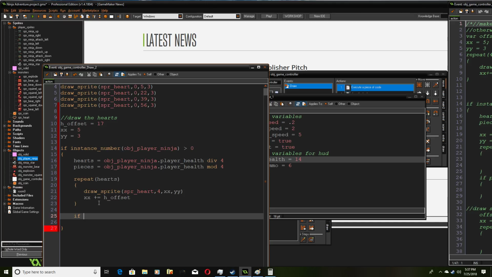Then the next step: if pieces is greater than 0. If pieces is equal to 0, there's no pieces of heart we need to draw, so we can just leave the empty heart there. But if pieces is greater than 0, we're going to draw the right amount of hearts in that last box. And we can just use the exact offset already because it's there. So let's go draw sprite, SBR heart, and we're going to draw pieces. That's going to be the subimage at location XX, YY.